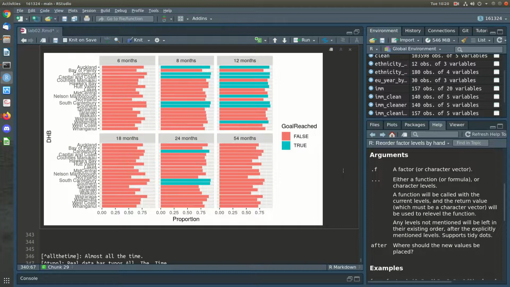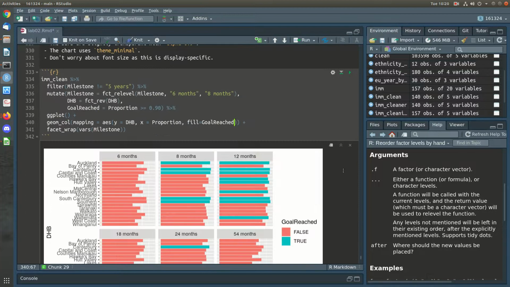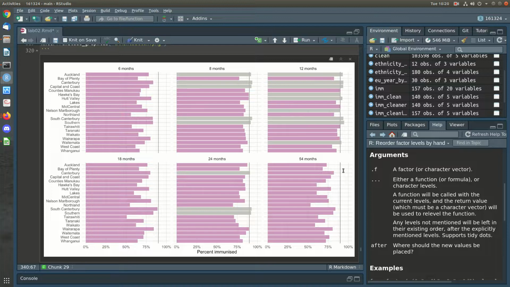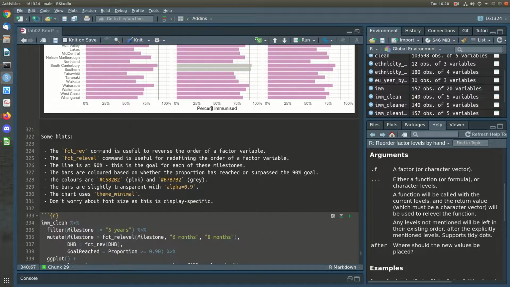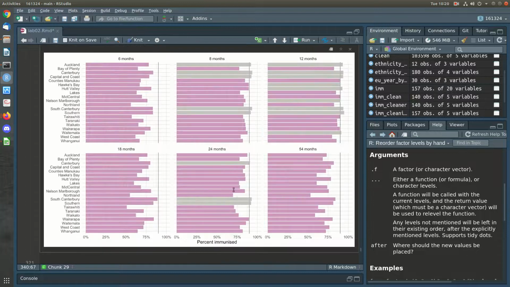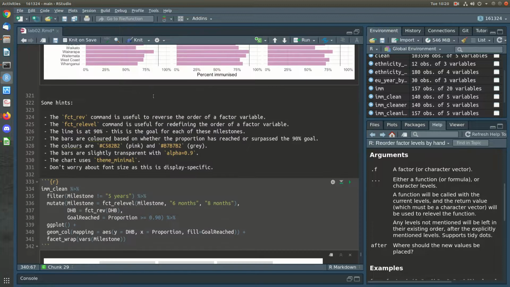There we go. Nice. That looks the same, other than colours and stuff, right? What else is different? Anything else different? Labelling's a bit different. We don't have a DHB down here because it's kind of obvious they're DHBs. We've got percentage scale here and a percent immunised label here versus proportion. We don't have the guide, the colour guide, and we've got the lines.